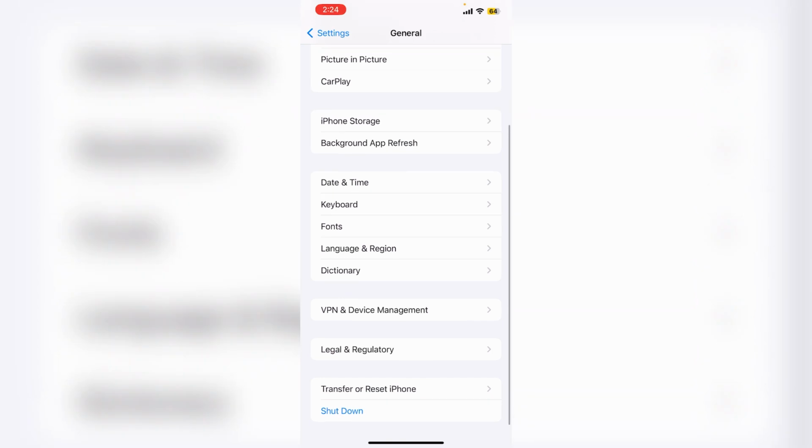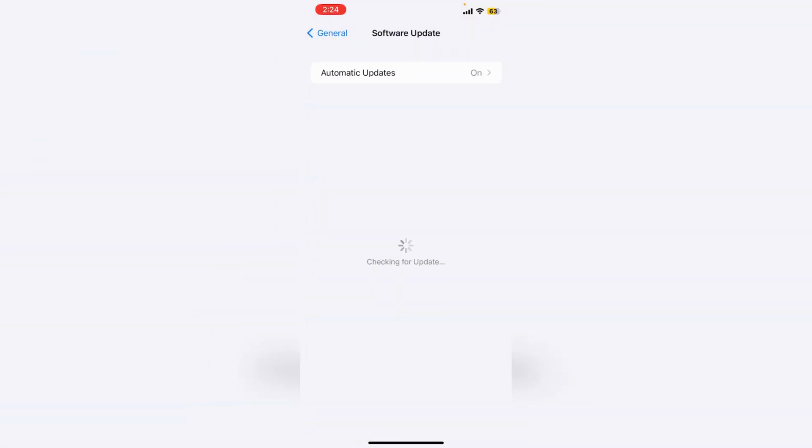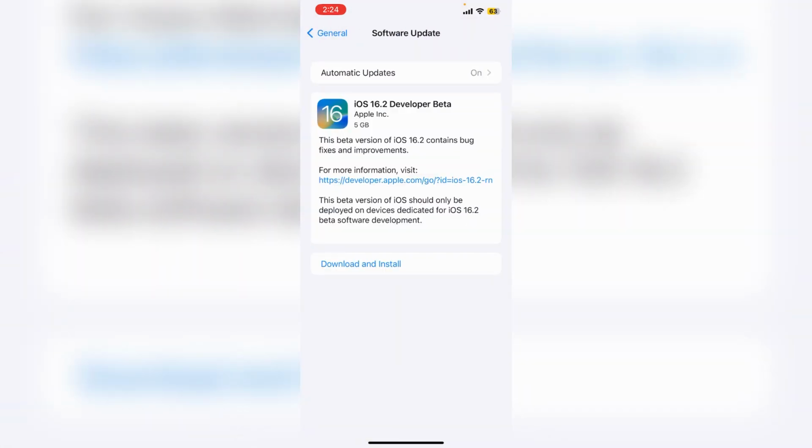Now go back to the software update section, and as you can see here is the iOS 16.2 developer beta. So this is how you can get this iOS 16.2 beta software update in your iPhone if you are not getting it from the Apple beta website.